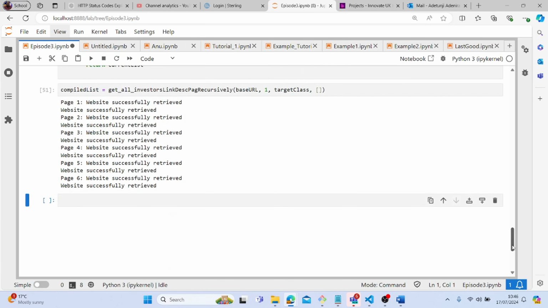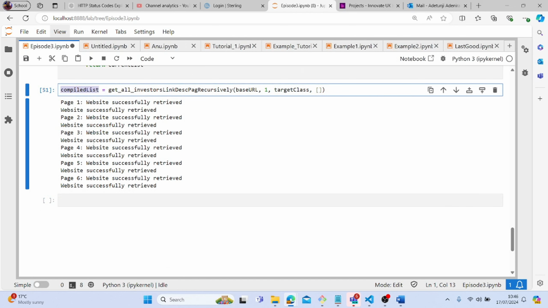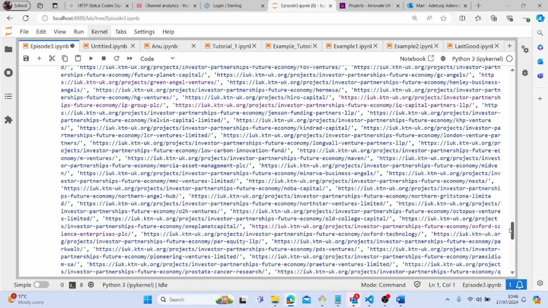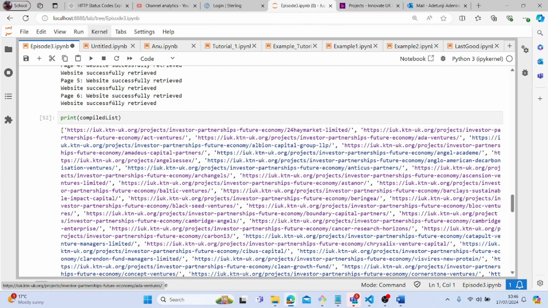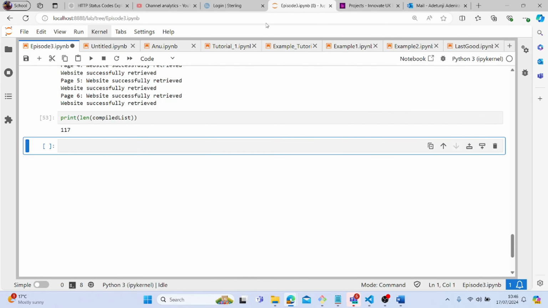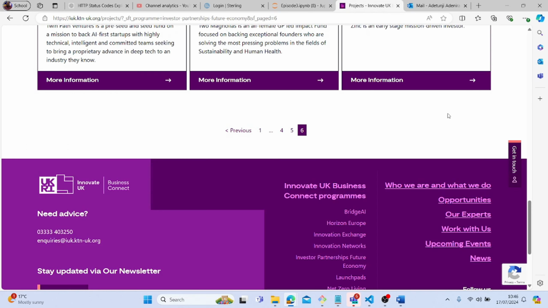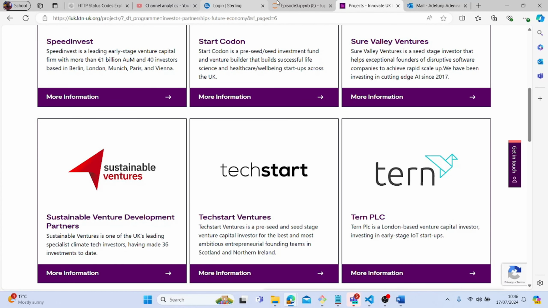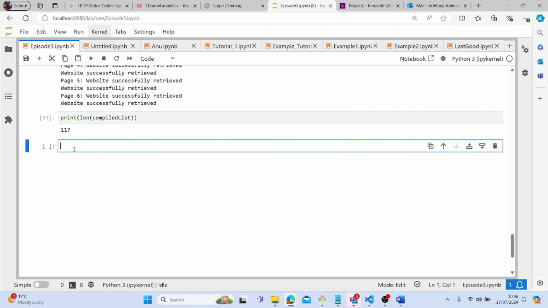Before we rejoice, let's see the compiled list anyway. Print compiled list. Oh, this is too much. Let's see the length of the compiled list. The length is 117. So we have 117 from page 1 to page 6. Let's iterate through it one by one and see.